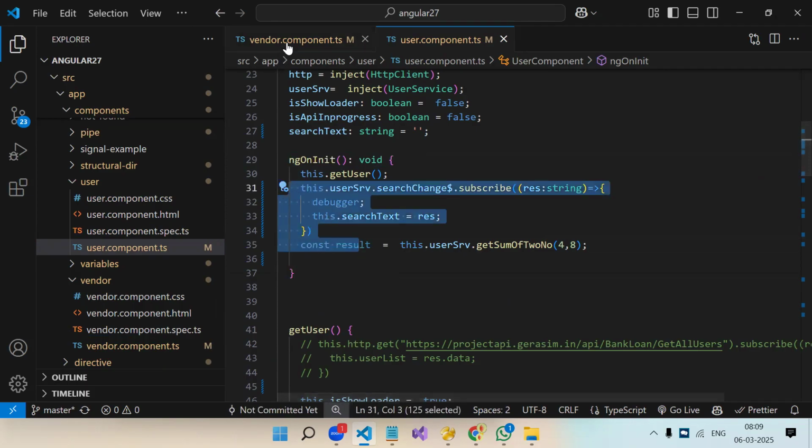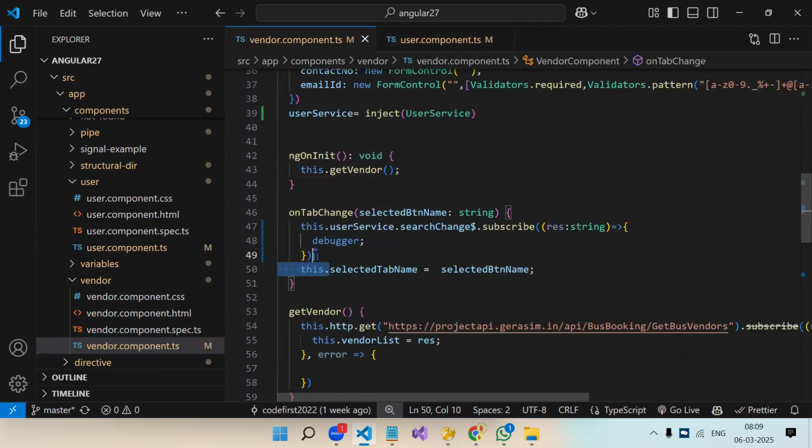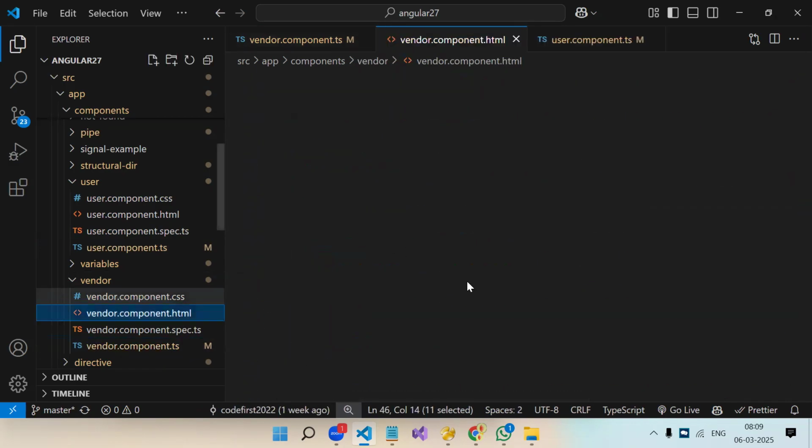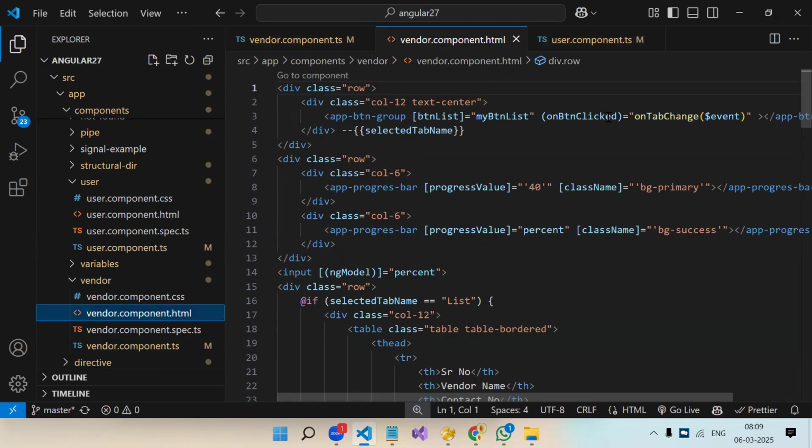execute. But in the vendor case, we have added that subscribe in our tab change. The tab change function is not going to load on the page load. We might be calling it on some button click or somewhere. See, over here we are calling it.